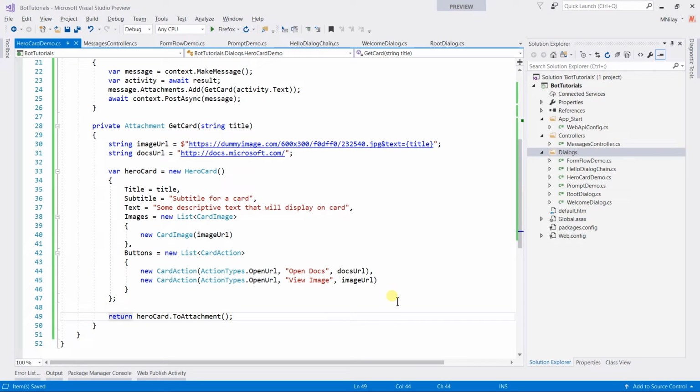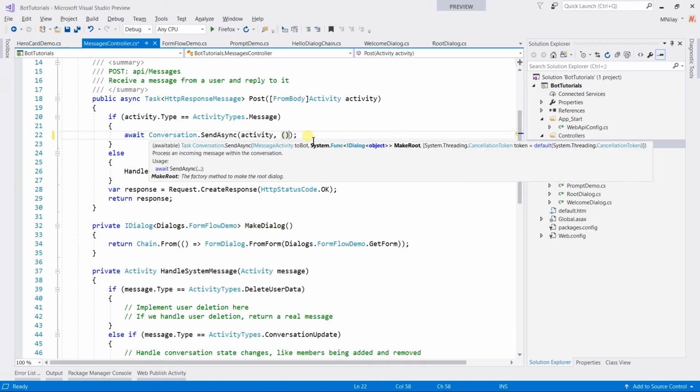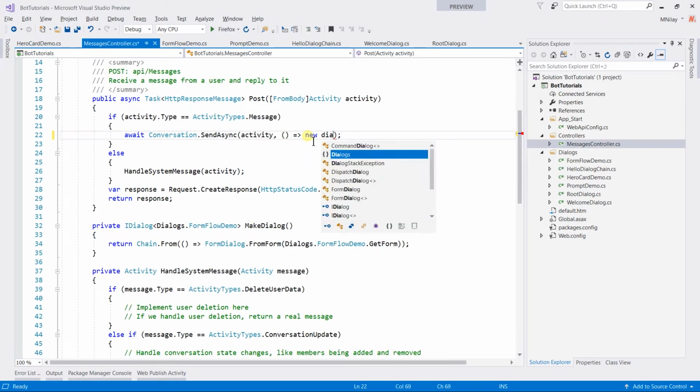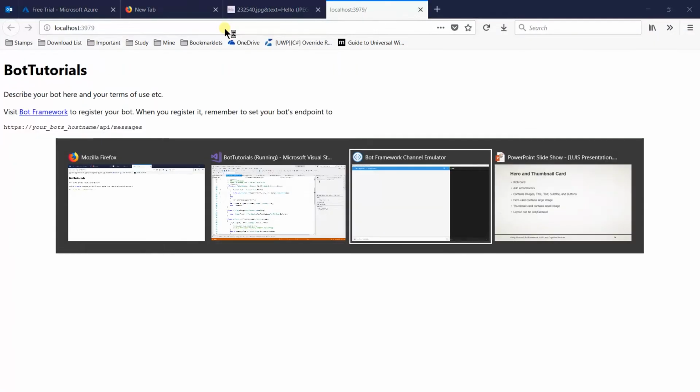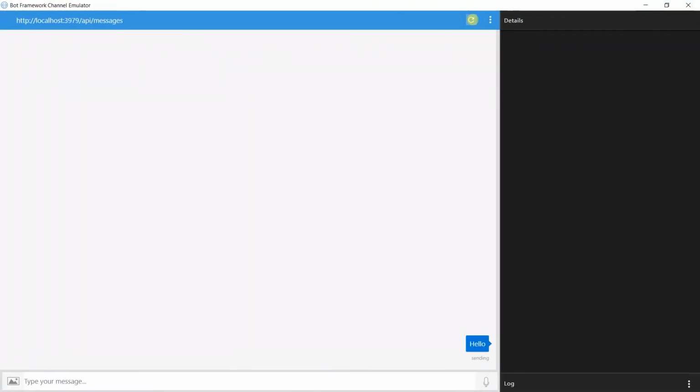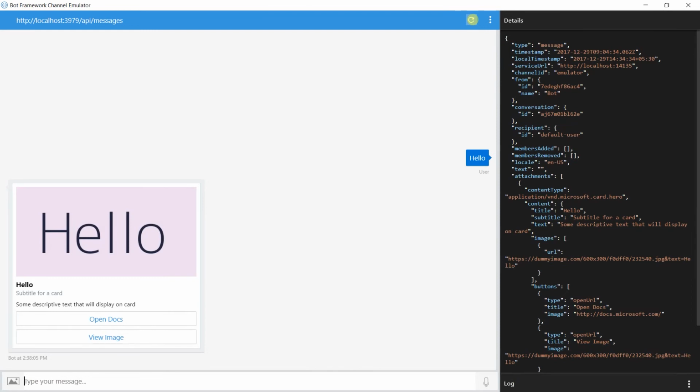Here we have created hero card. Now we need to update it in message controller. Create delegate, which will create a new instance of HeroCardDemo method. Let us save file and run it. And send hello. Here we got a card that contains an image with text hello and hello in the title, as well as subtitle and text as we have set. It also contains two buttons.